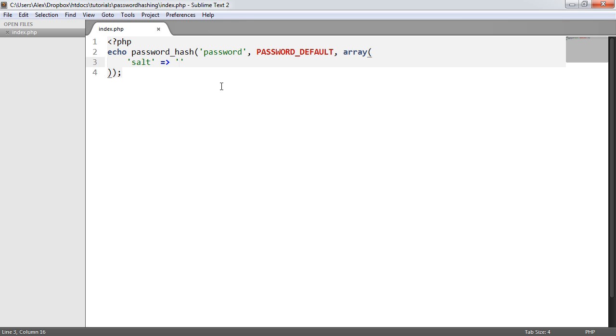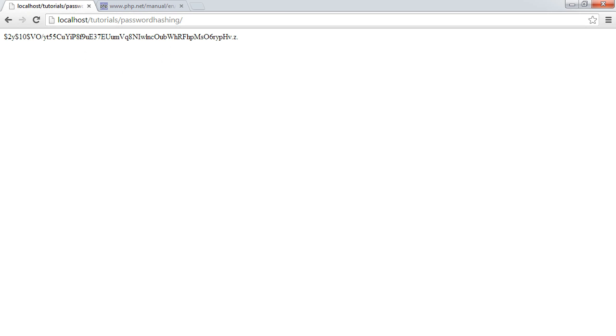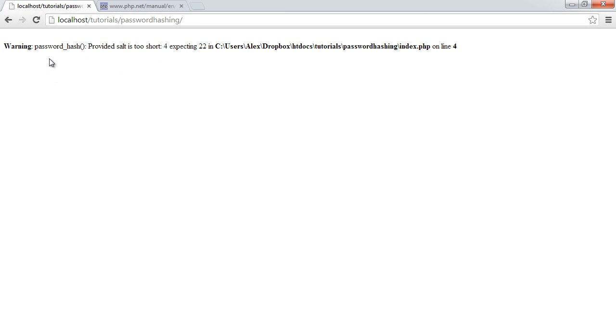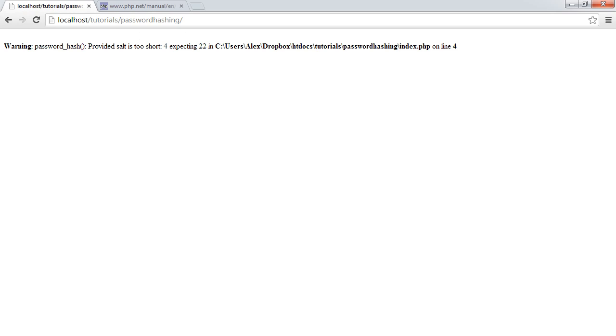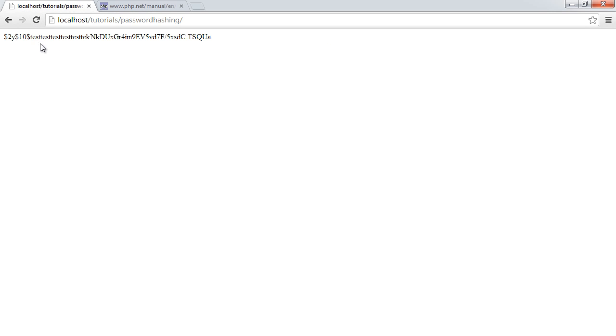So let's go ahead and provide a test salt. Let's just type test in there, and we'll see what problems we see with this. It says provided salt is too short at 4 characters, expecting 22. So the expected length of the salt is 22. Let's do something bigger than 22. It will truncate this for us, and when we refresh, we can see we've got this salt provided in here.